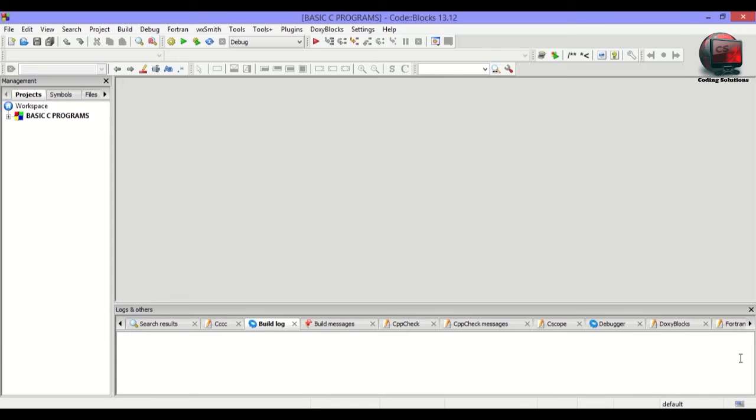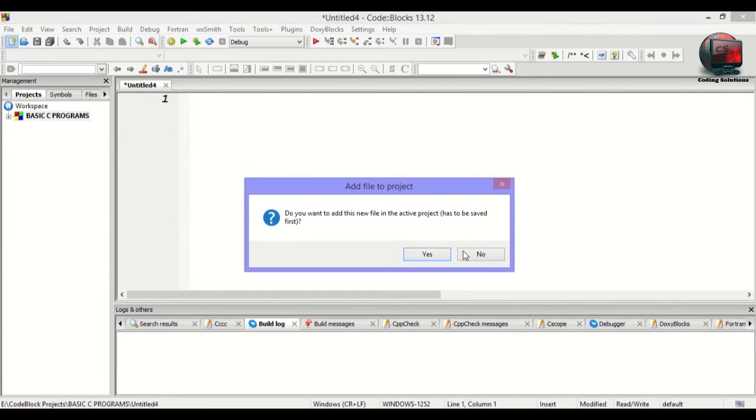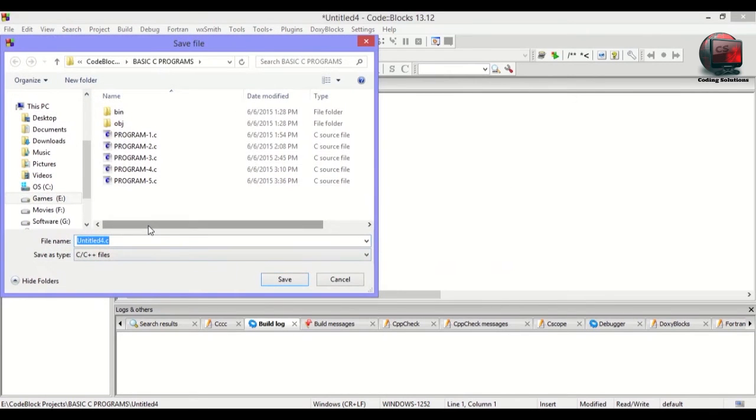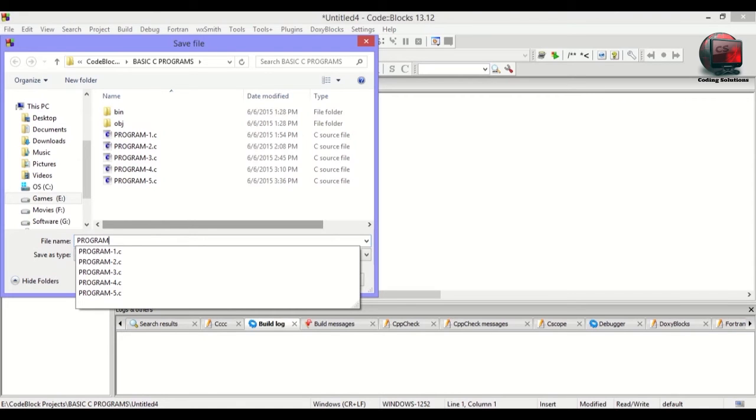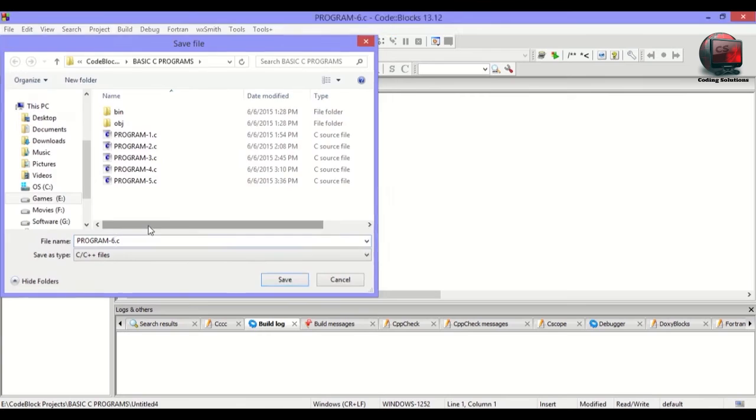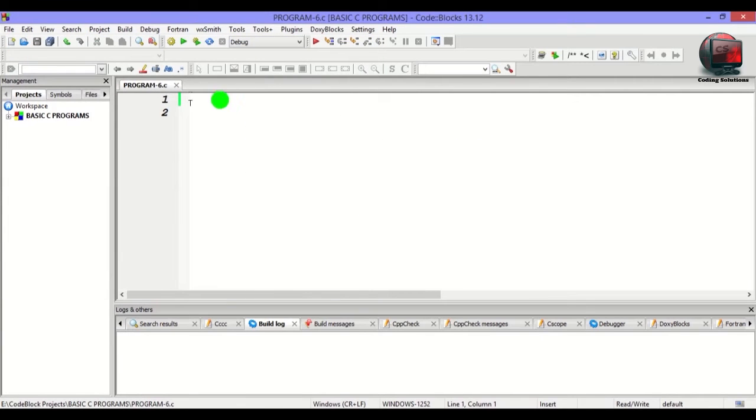In this video, I will be creating a C program to find the quotient and remainder of two integers entered by the user. So, simply start off the coding, add a new empty file and give the name as program6.c. Okay. So now your file has been created.